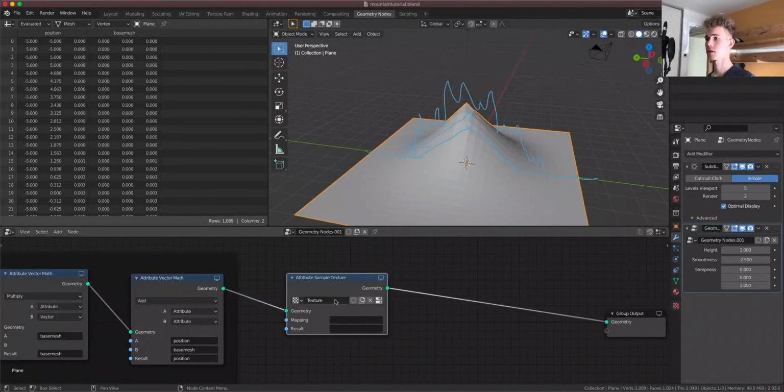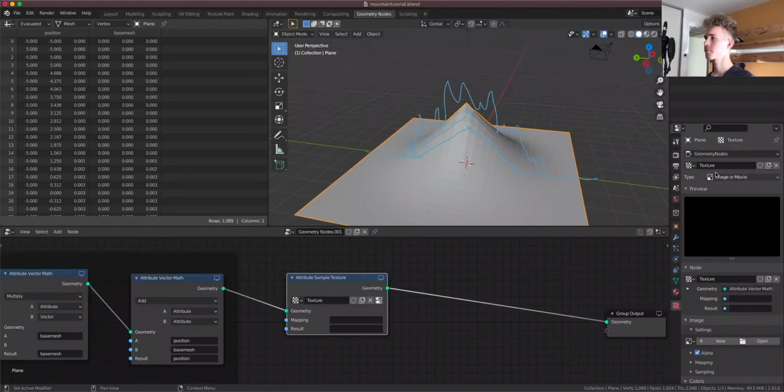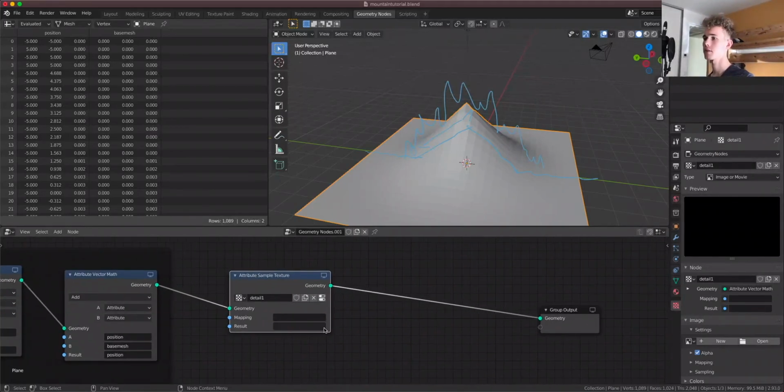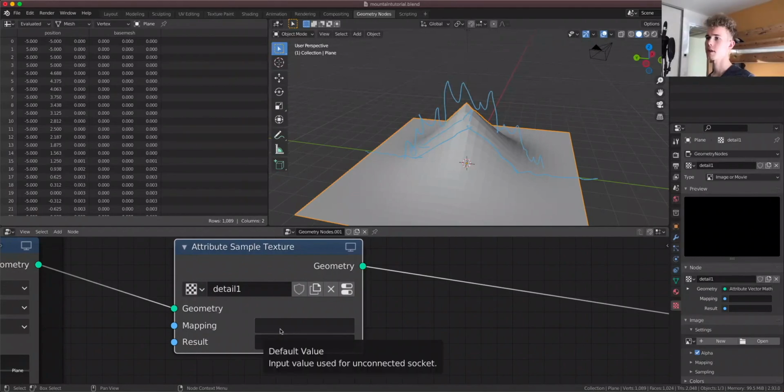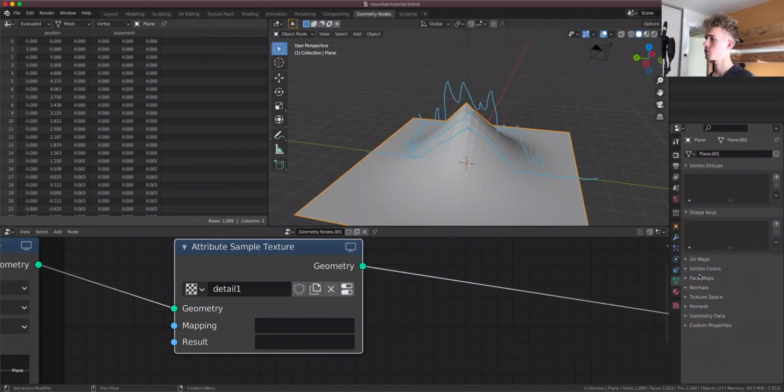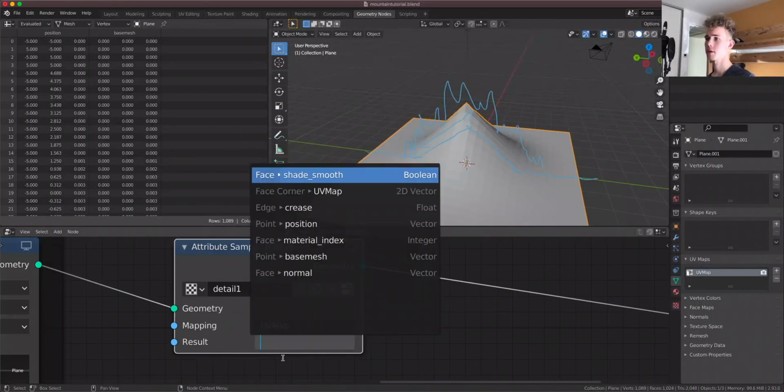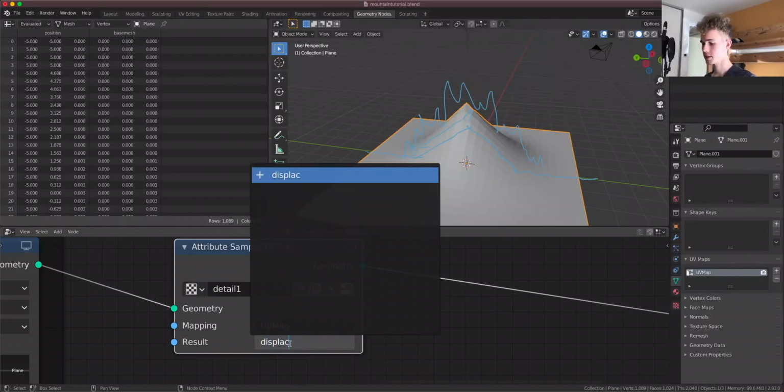And let's add a new texture, which is going to be in the texture tab down here. And let's call this detail 1. So this is our first level of details. And the mapping down here is basically like with every texture. I mean, you need some texture coordinates. And in our case, we have already pre-made UV map here, the UV map. And we're going to use this in this mapping thing here. And the result is going to be an attribute called displacement. Could be anything you want, but I'm going to call it displacement.